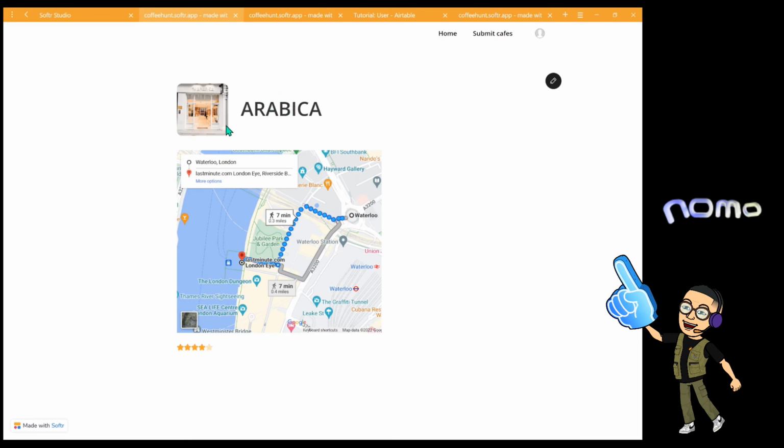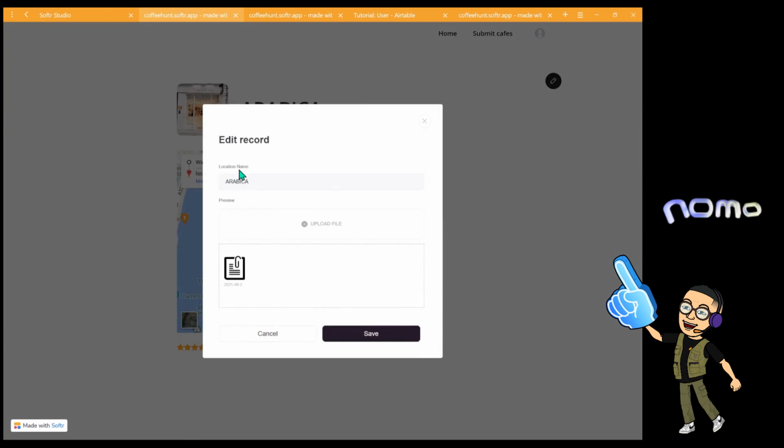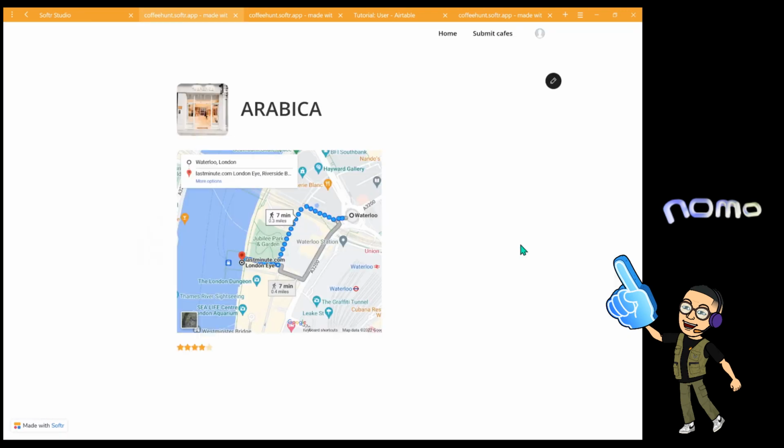Now, if I publish my app, go into my app as an admin user, when I go into the list details block, I can see a pencil icon here. When I click on it, as you can see, I can edit the location name and also the preview image here. And there you have it. This is how you can create unique user groups and also edit permission based on user type.